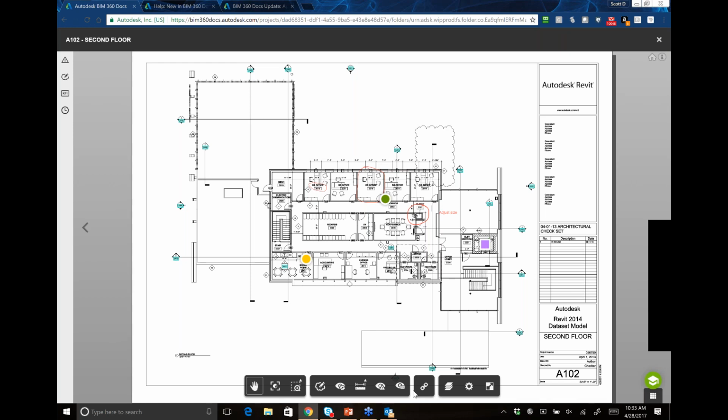And there's even a square one that's purple. That one signifies an RFI that's basically in a phase that has been submitted. So everything's color coded. Let me go ahead and turn these off. We've got some controls down here at the bottom of the screen to be able to toggle on and off these different markups and things.